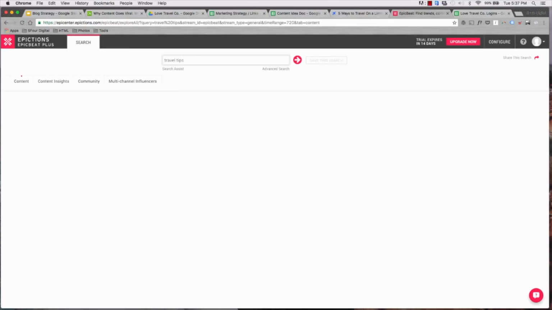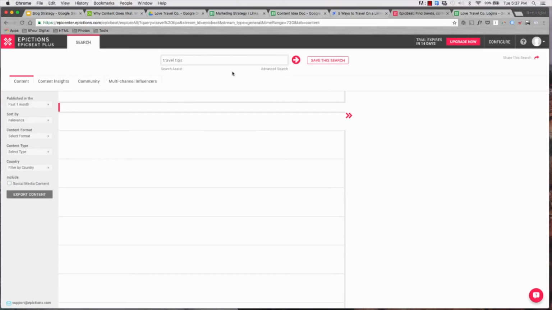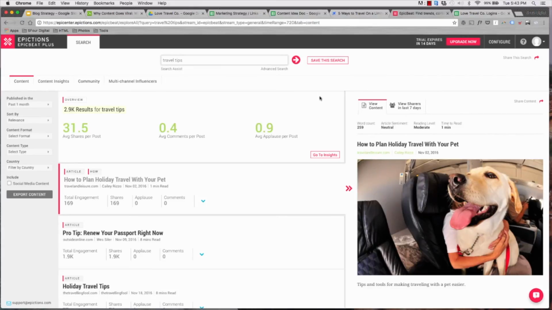You can be more granular or detailed with your searches too, but this is just to give you a general idea. And just as a side note, you're usually going to be searching for more specific searches, right? So you might be searching for top places in Cuba or top vacations in Cuba. We're just using travel tips as a template, right? So once I hit travel tips, this is where it brings me.